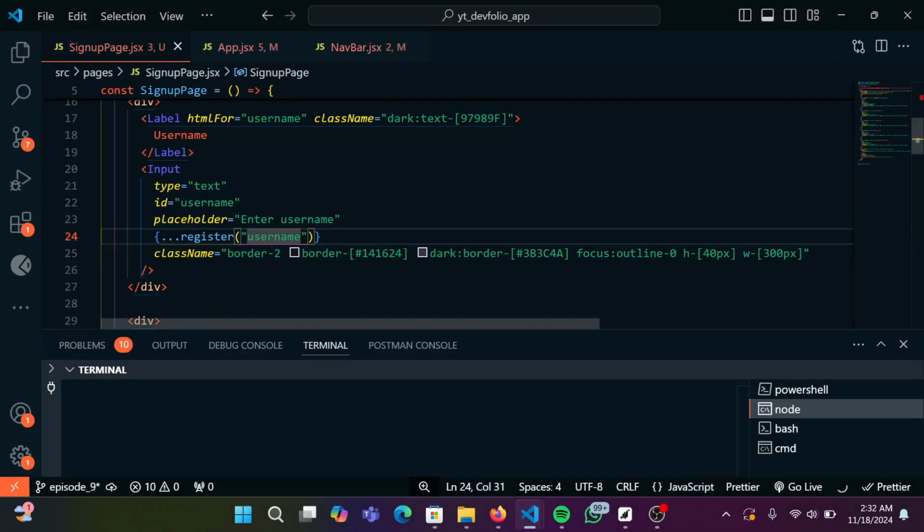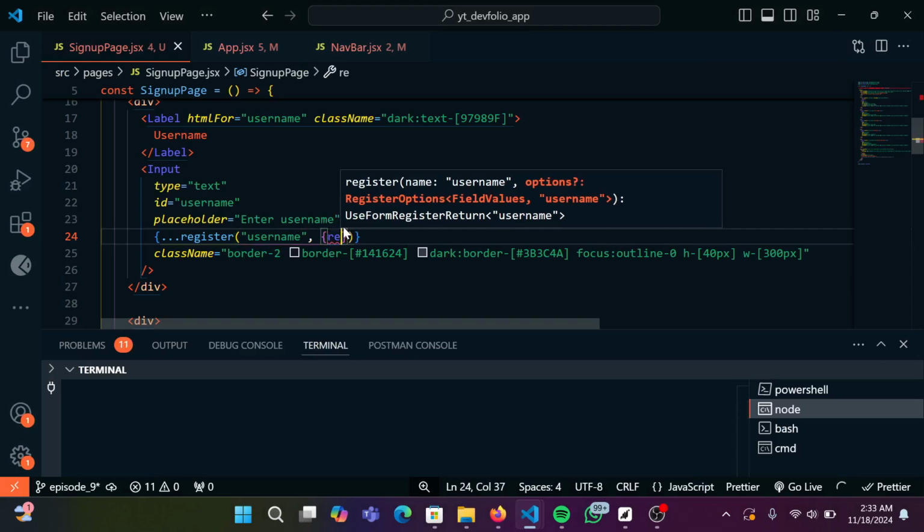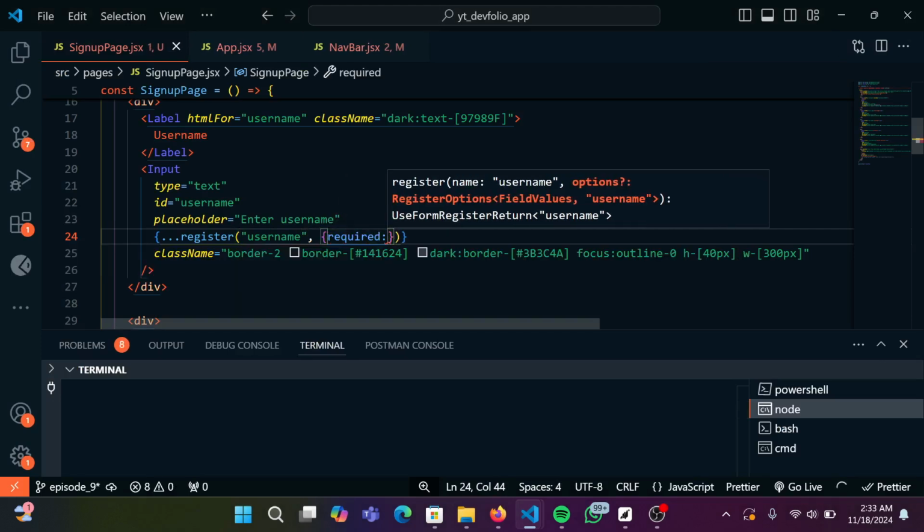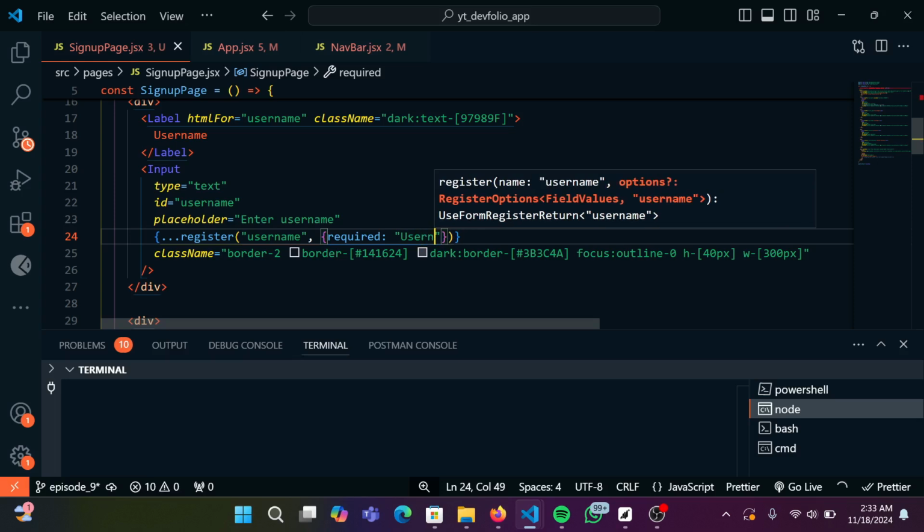So we've got username there. One thing again, we want to just make sure that this field is required, right? I'm going to say required. I'm going to say username is required.